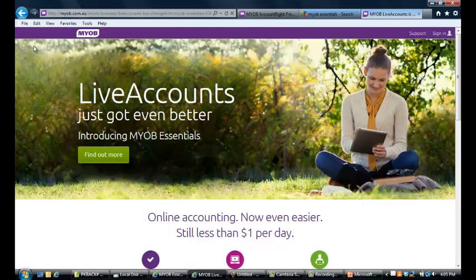Okay, so what I've done so far is I've logged into the MYOB site, I've logged into Live Accounts, and as it says, Live Accounts is now MYOB Essentials. And up the top right hand side, there's an area where I can log in. So again, this is all web based. If I'm not connected to the internet, this doesn't work, I can't connect.